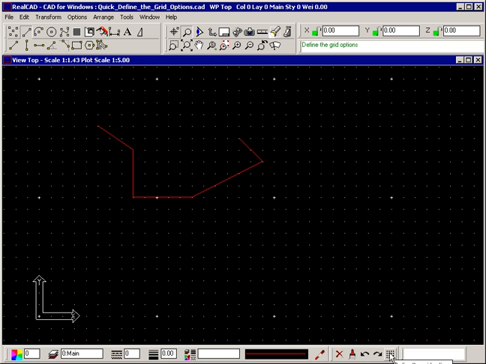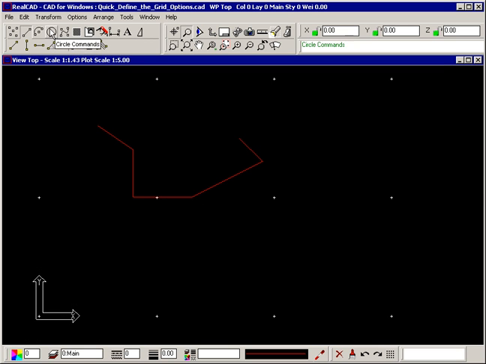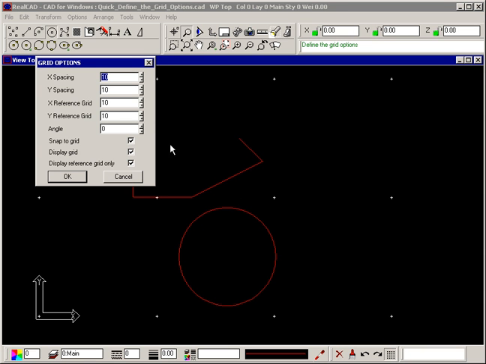If the Display Reference Grid Only option is ticked, only the small plus signs will be displayed, the grid points will not, but snapping will still occur. The Angle option allows you to rotate the grid to suit the work you are doing.